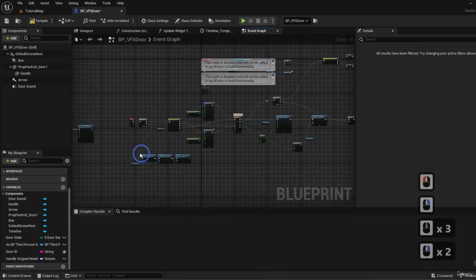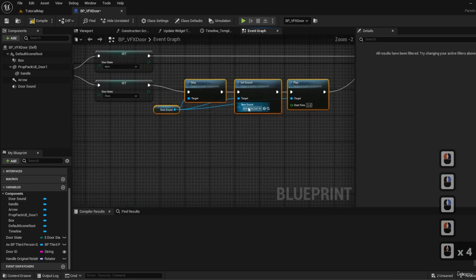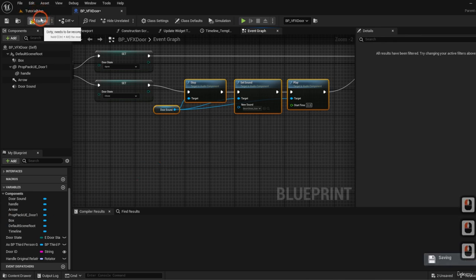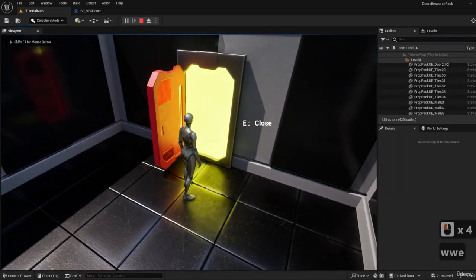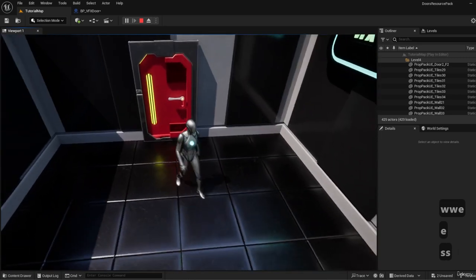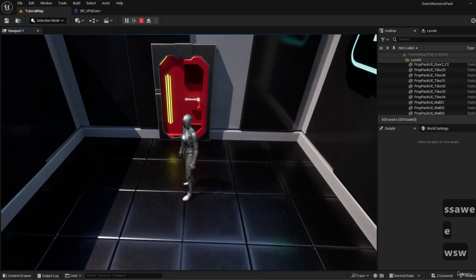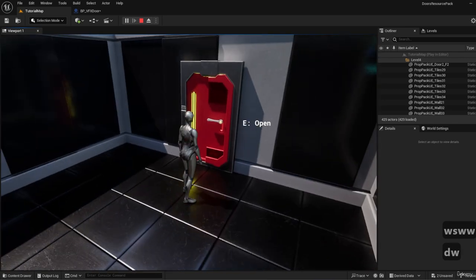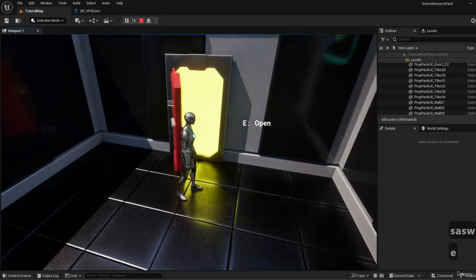So now our handle plays a sound, and when the door is actually closed, it plays a closing sound, meaning the close animation finished, basically. Let's test this out. Let's compile first. Press play. As you can see, when it tries to play the sound of the handle, it gets overwritten by the sound of the door closed.